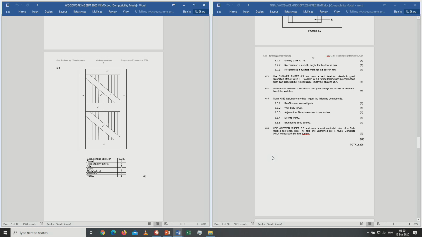Use answer sheet 6.3 and draw a neat freehand sketch in good proportion of the back elevation of a framed ledge and braced batten door. No hidden detail is necessary. Okay, colleagues, you must make sure that that is the back of the door. If he draws the front of the door and he indicates by hidden detail lines, you can also mark that correct, but it must be clear.